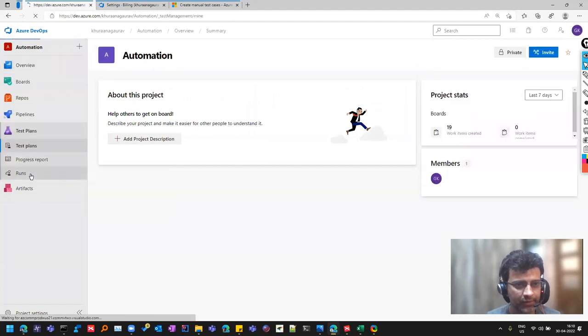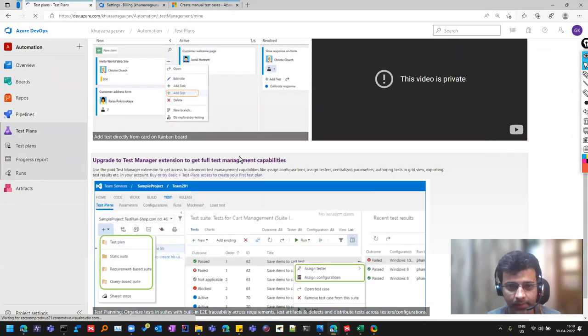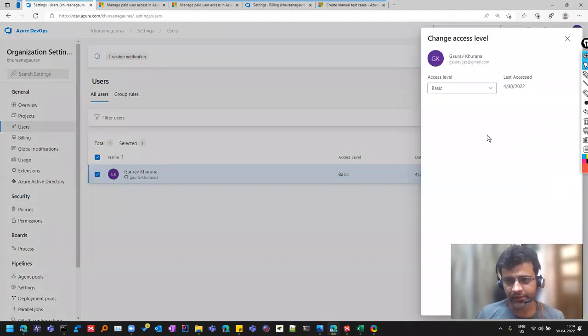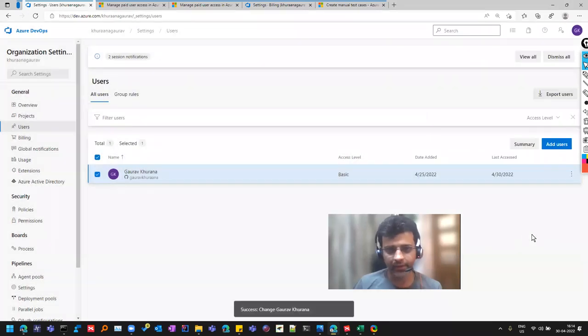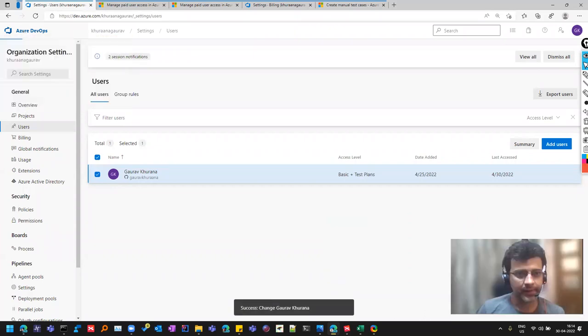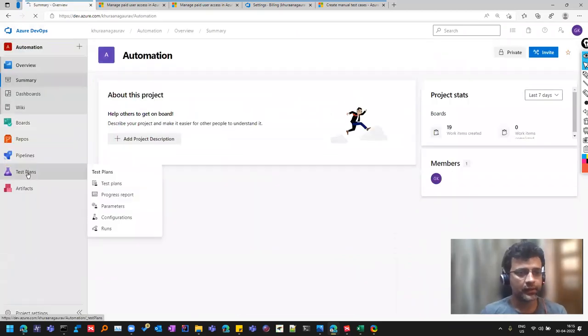And now if I click on test plans, okay, I still see that access problem. So you can come here in organization settings, users, and then click on change access level and let's select basic plus test plan and I'll click on save. Now let's see if I can access the test plan. So I'll go to automation project and click on test plans.